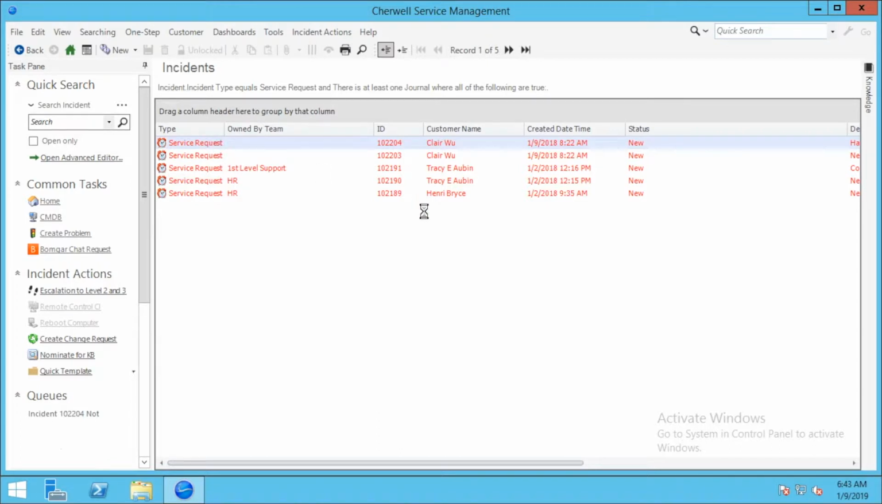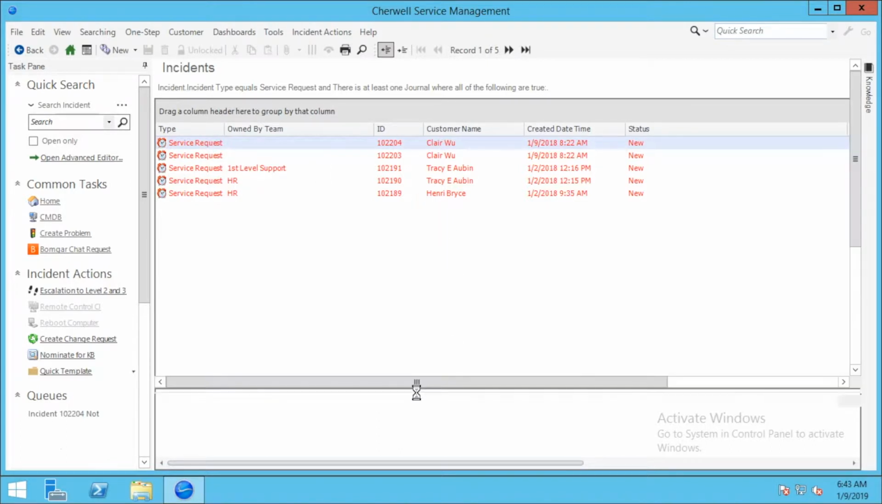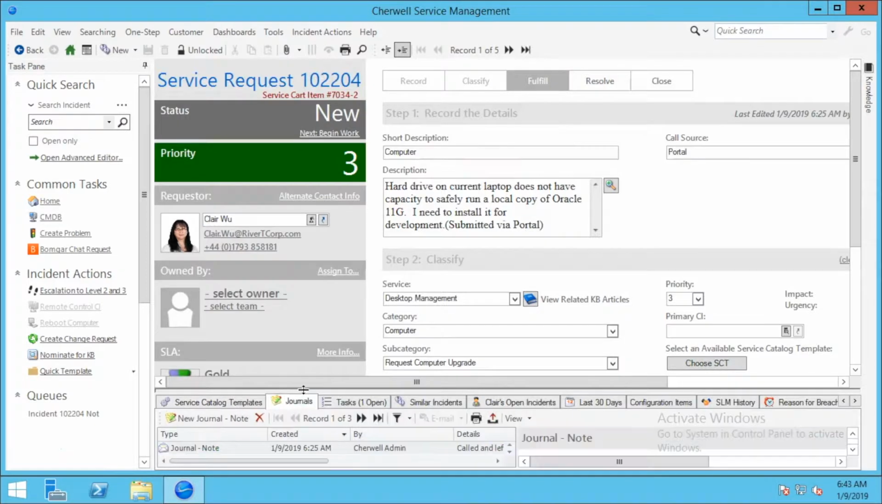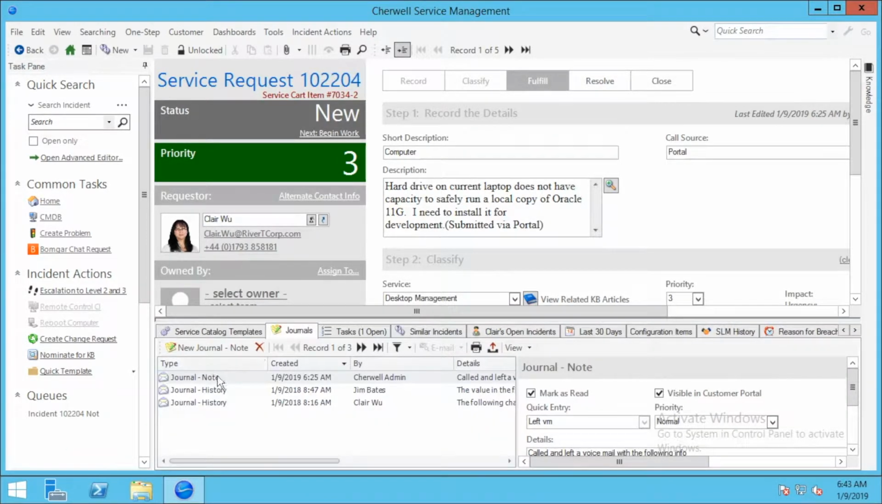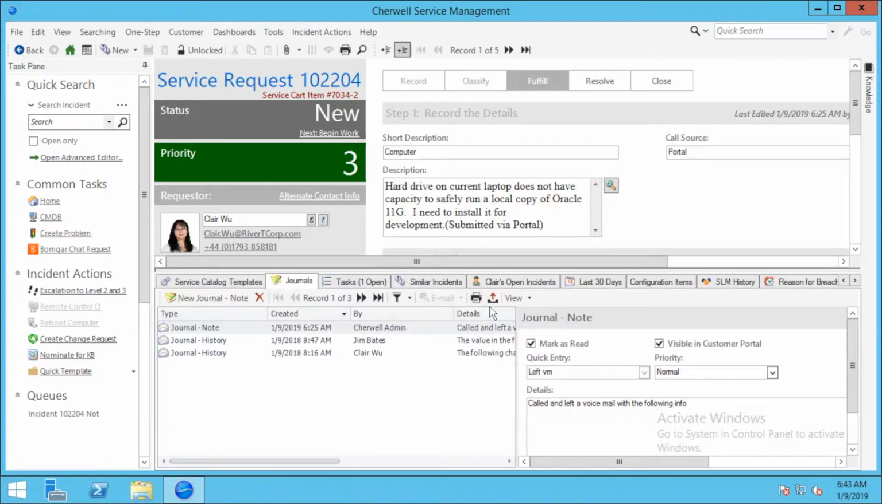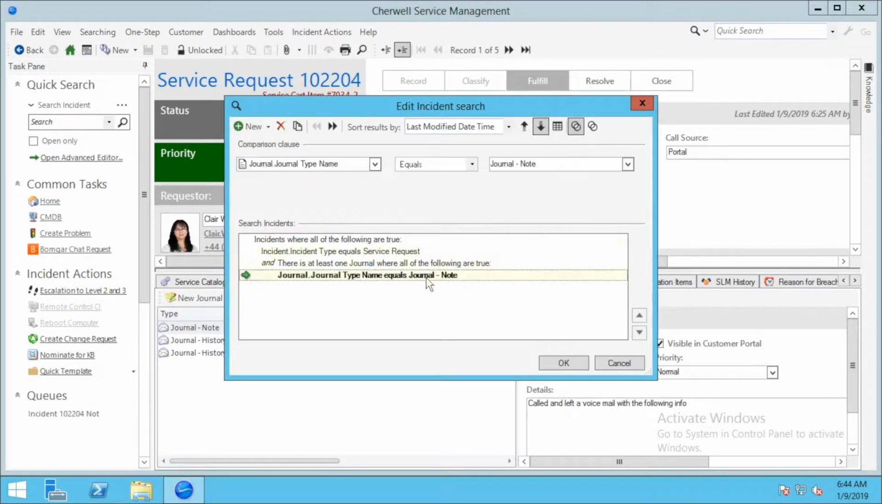If you go into one of these and select journals, you can see that at the top here, there is indeed a journal note that's attached to it, and it gives you some information there. So I'm going to go ahead and edit the search yet again. As you're in the record, you don't actually have to go back. You can actually just edit the search right from here. So I'm going to edit that search again.